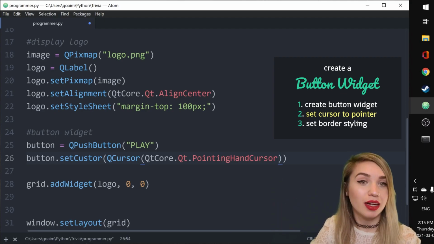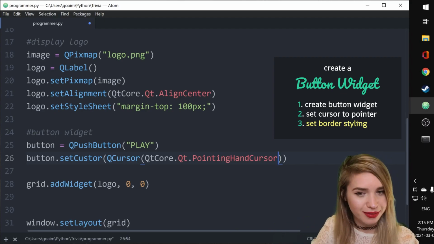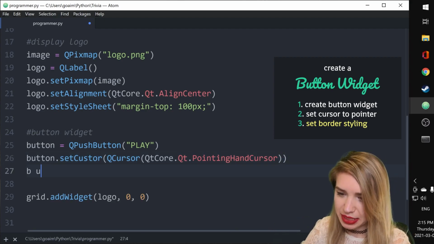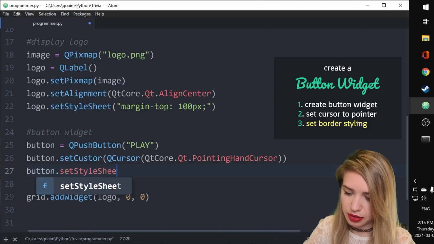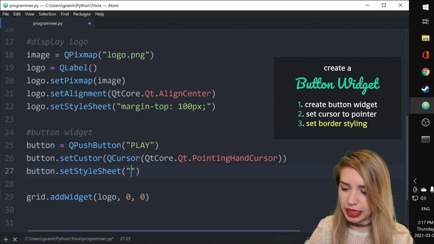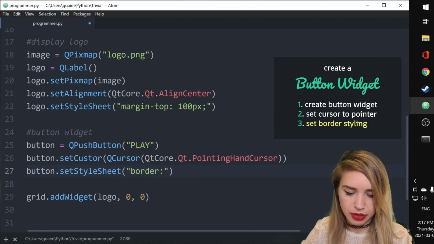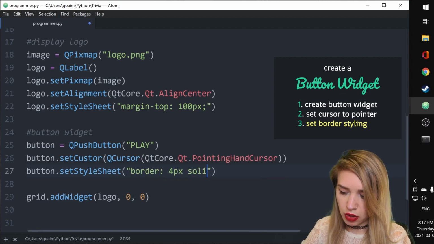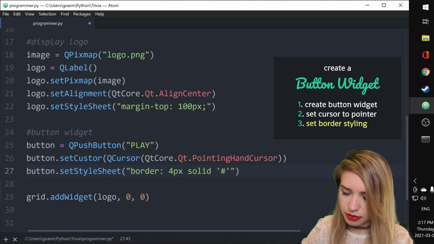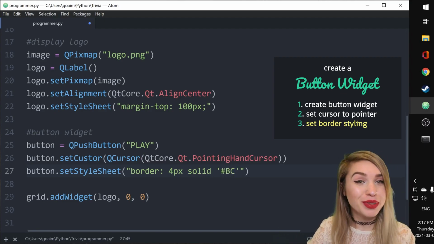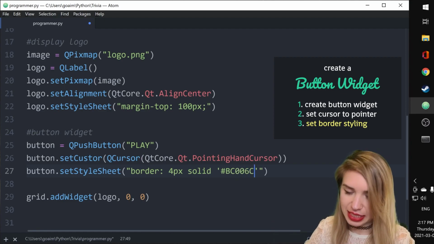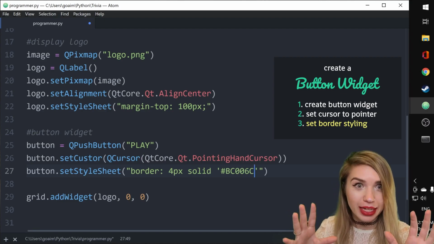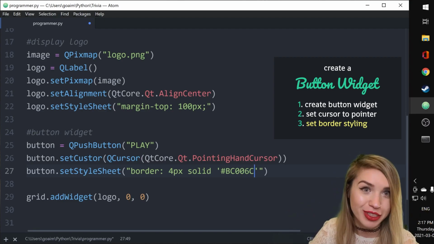In the next line, we will tackle the initial styling of our button. We will obviously add on to it, but it will be a good beginning. So we will type button.setStyleSheet. So I would like my button to have a border of 4 pixels, solid, in the color of BC, as in beautiful British Columbia, 006C, as in bright pink. And yes, we're doing pink for this GUI.